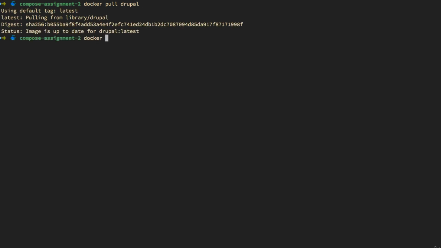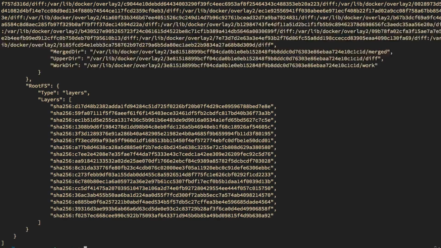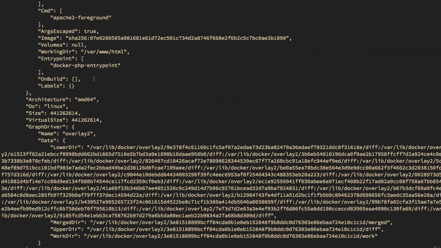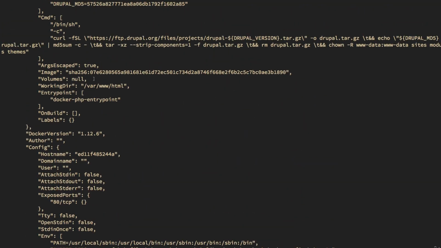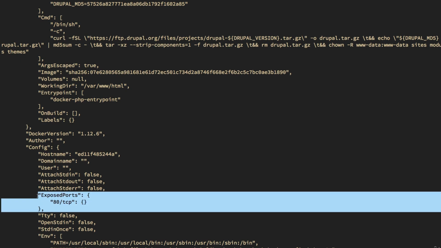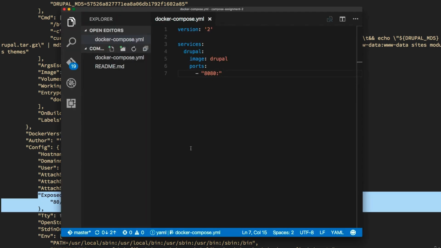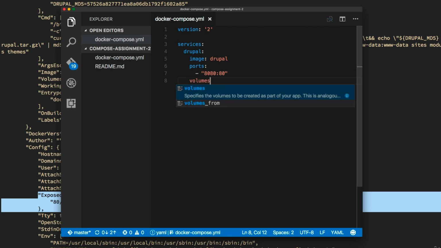and then I did a docker image inspect Drupal, expose ports, port 80. So I bet you that's what it's listening on. So I can just change that to 80. And then I know for extra credit, I'm supposed to use volumes, but I'm going to come back to that.